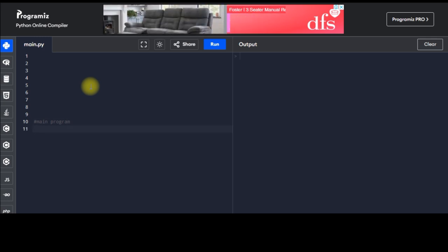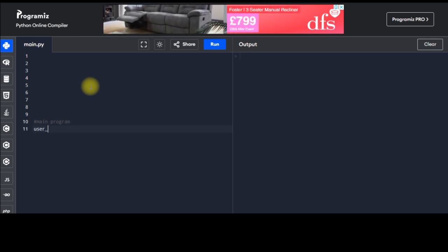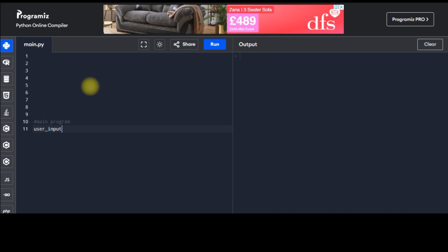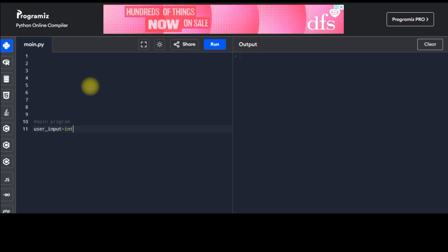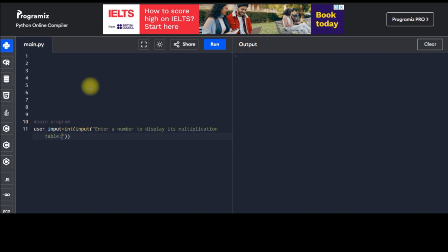In the main program I take the user input, and I take the data type integer, and then I type the prompt: enter a number to display its multiplication table. Simple prompt. This is the code for our main program. Now the next step, I have to make a function.